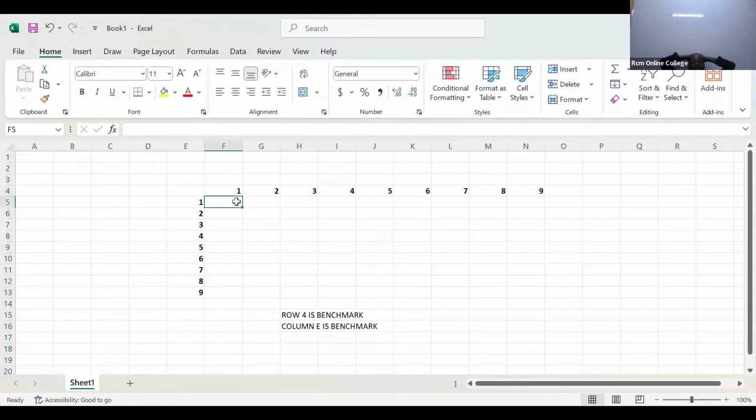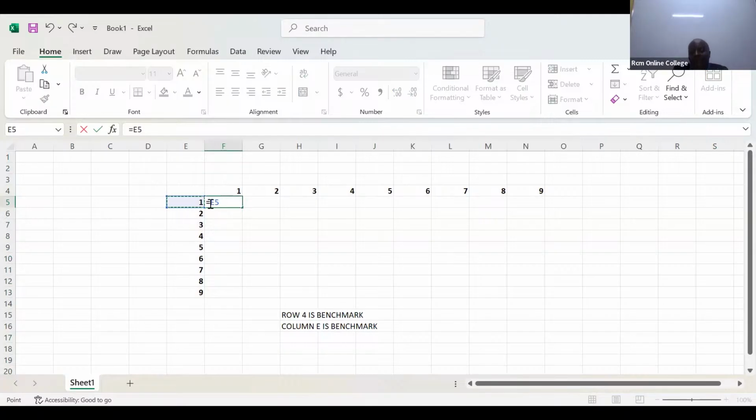So let's start now the multiplications. So say equals. Pick the first one there. In that first one, am I able to see anything that is benchmark there? E. E is benchmark. So before E, I have to put $ here, times that one. The reference of one is F and 4, and I can see 4 is the benchmark. So I have to put $ before 4.